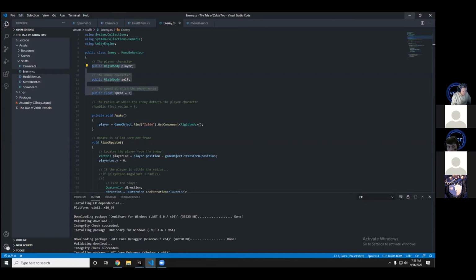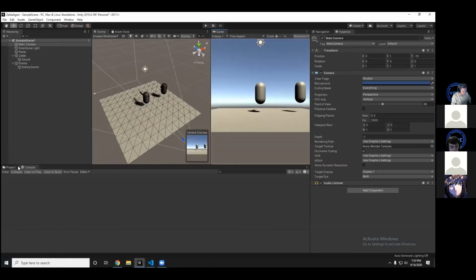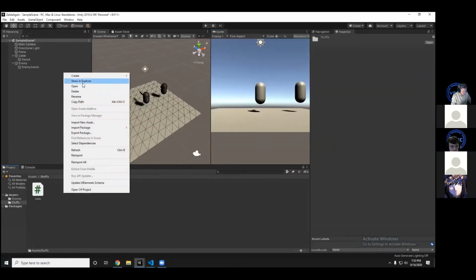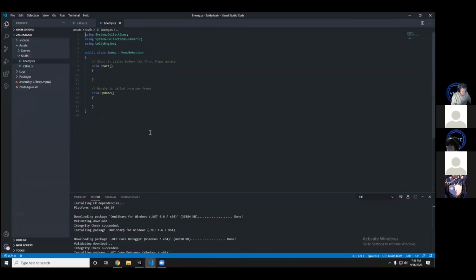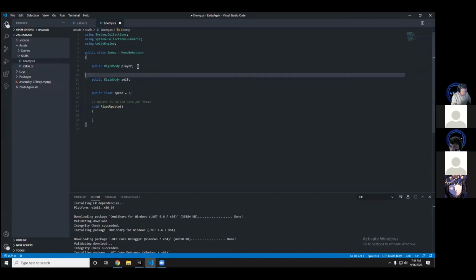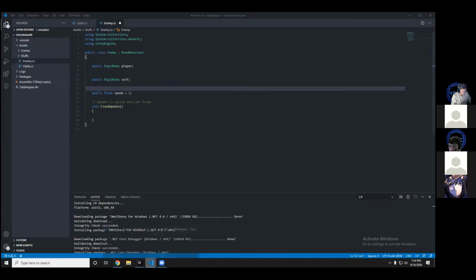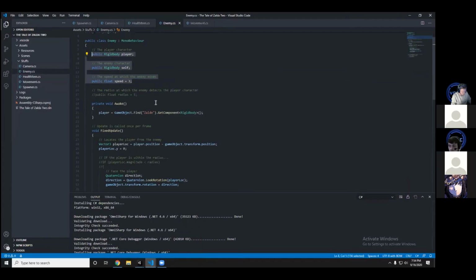And we need to make an enemy file. So we'll just come to our project. Again, right-click, create C# script. This is going to be Enemy. Double-click to open that. Here's our enemy function. We're not going to need start. We will need fixed update once again. And let's set up our variables. There we go. I made the speed 3, so it's slightly slower than the player, so it's easier for testing and gameplay. So let's look at what else we have here.